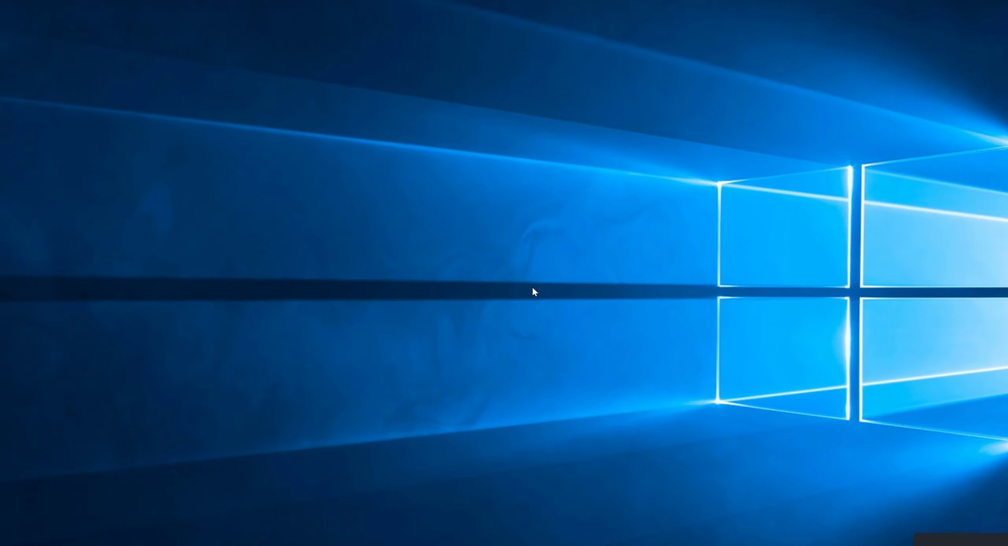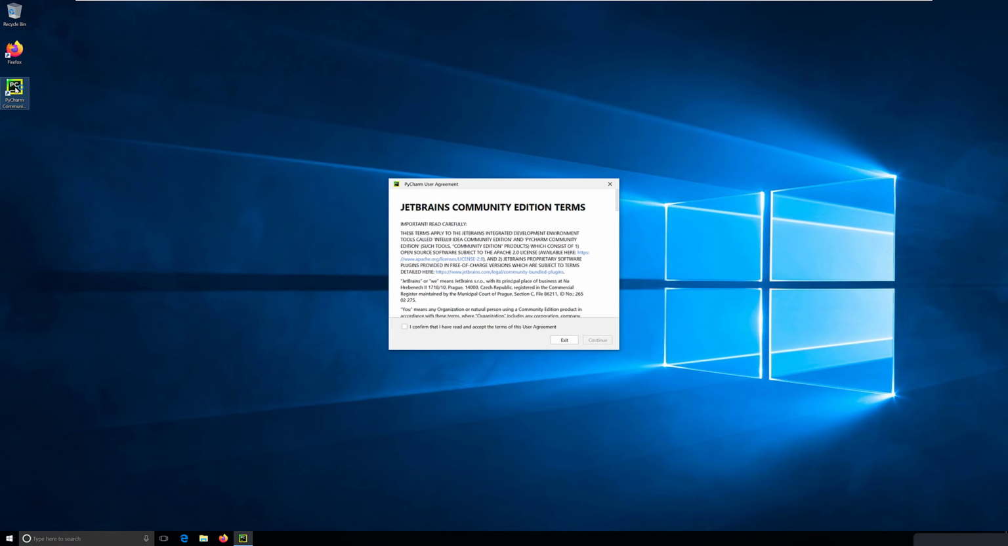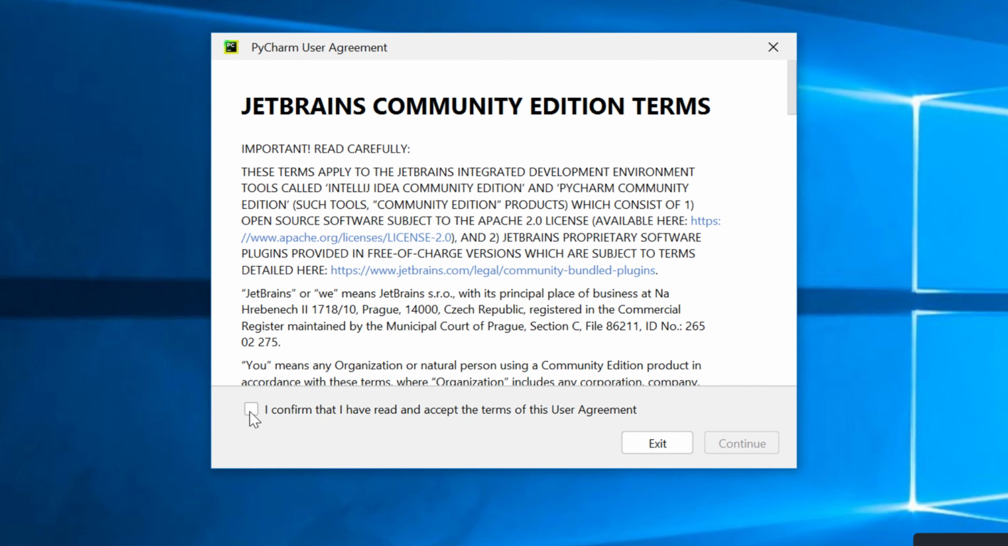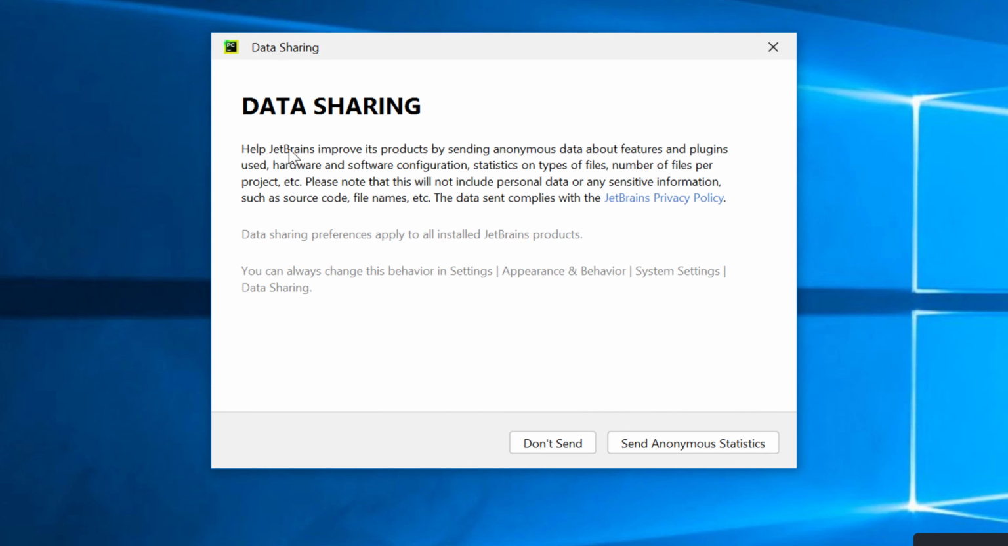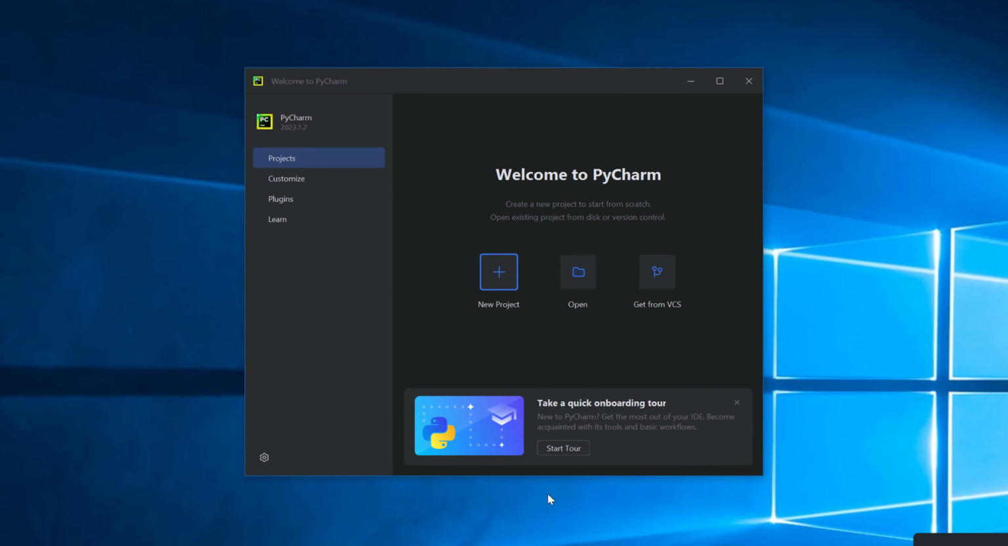Windows has rebooted and we can see a shortcut to PyCharm Community. So let's open this and take a look. The first thing we want to do is confirm that we accept the terms of this user agreement and click continue. And then you get your data sharing, so do whatever you want to do from here. I will click on don't send. Right, so this is PyCharm.